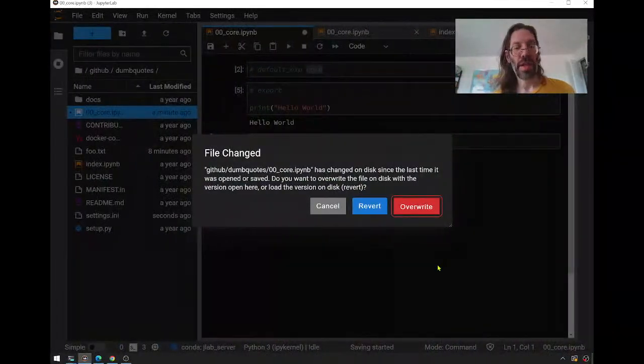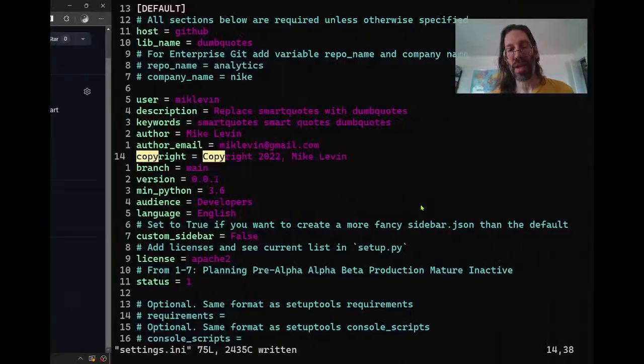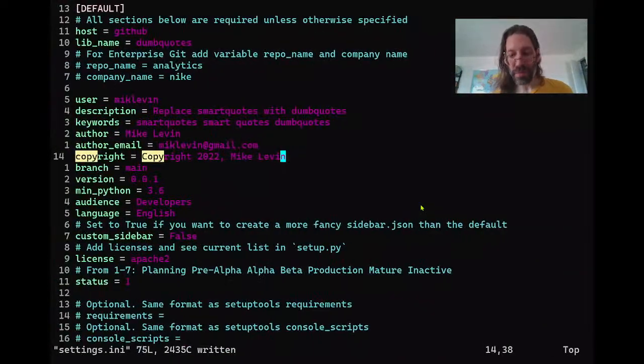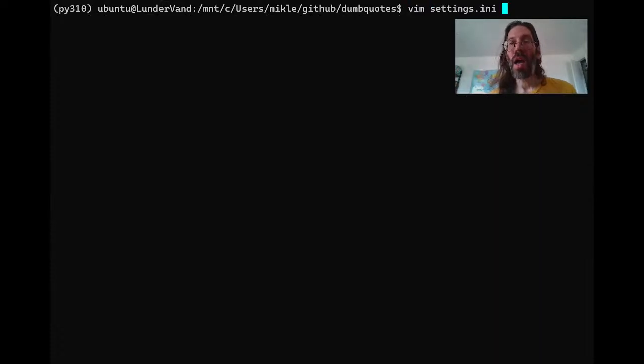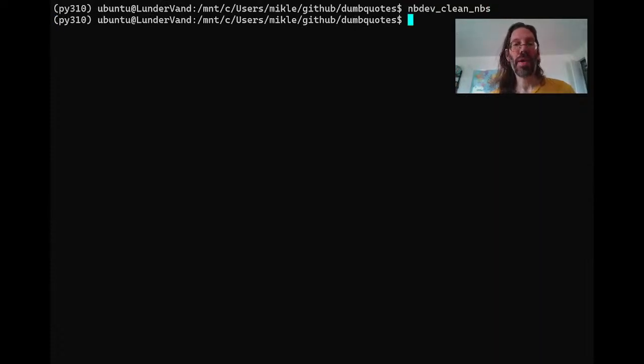And you can see you're going to get all these file changed messages all the time. That's fine. You can just overwrite it. But if you do overwrite it, it's a good idea to do another nbdev clean nbs, because you don't want to accidentally commit all this strange stuff that's in notebooks to your GitHub repo. We'll try it one more time. nbdev build lib. There it is.